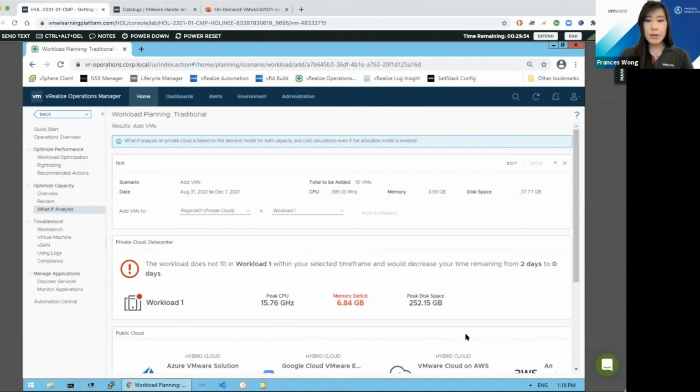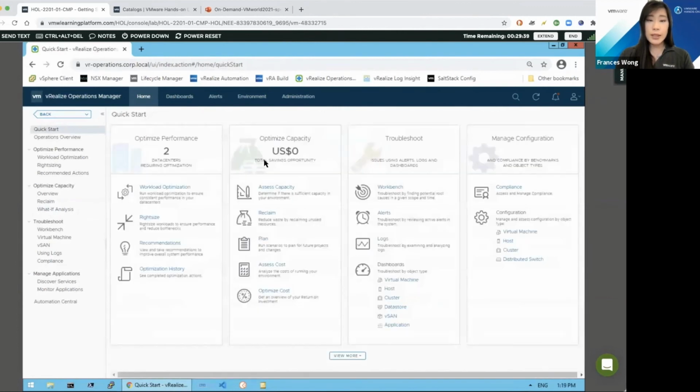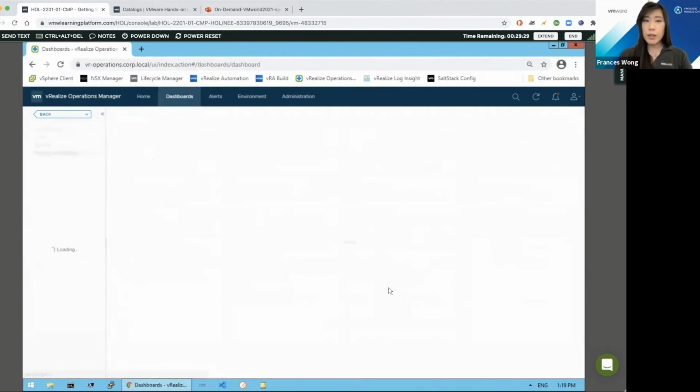Okay, so let's see. Module 4 is troubleshooting. And troubleshooting is pretty near and dear to my heart, because troubleshooting, if you're running a data center, is key. It's hard to understand whether you can fix something quickly. And that is a big deal. So I'm going to go straight to the host dashboard.